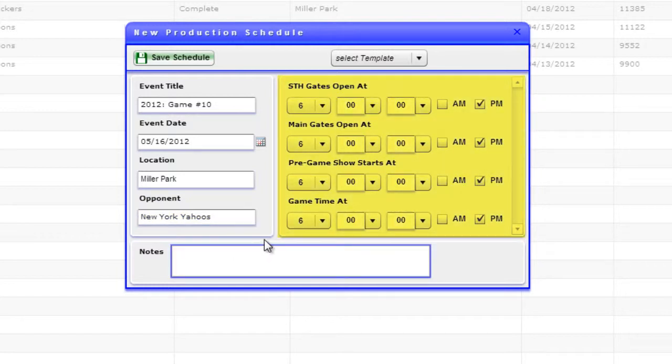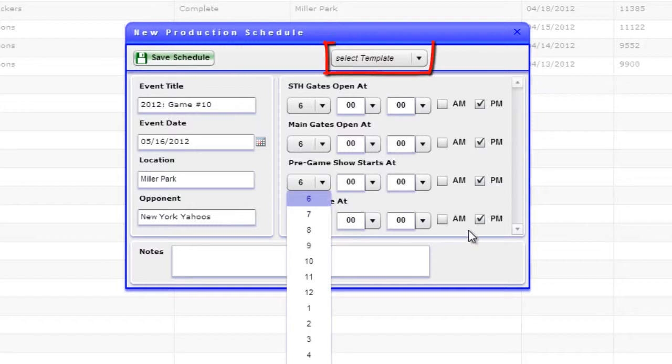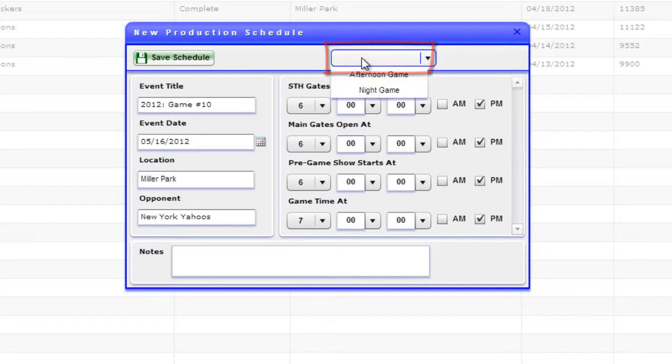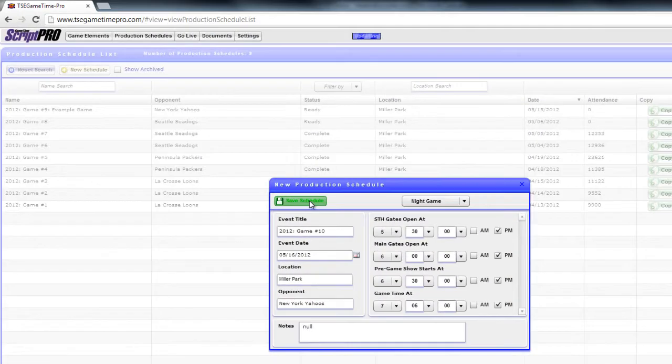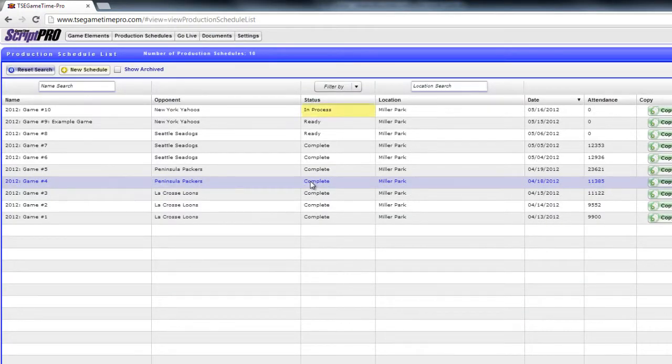The right-hand side lists the pre-game segments and when the game begins. Select the time that each segment begins to auto-calculate the timing for the event. If you have a timing template set up, select the template associated to the event in your template drop-down. The timing will auto-fill in for you based on the template you choose. When ready, click Save Schedule. The new production schedule will now show in your list with the status as in process.